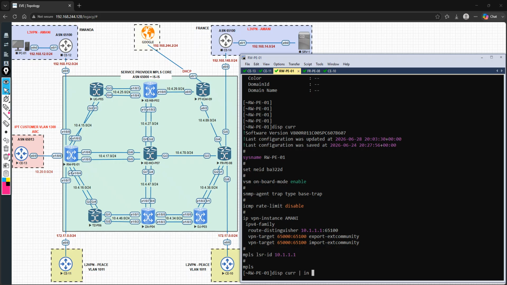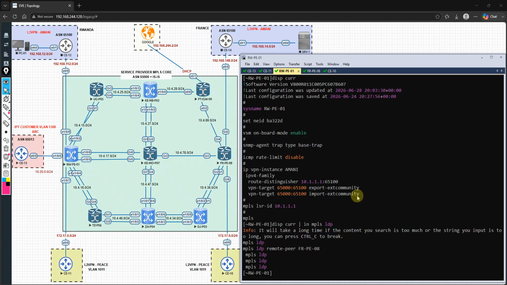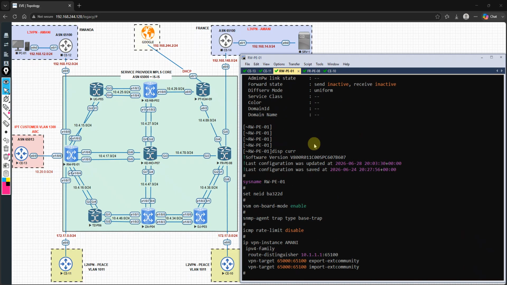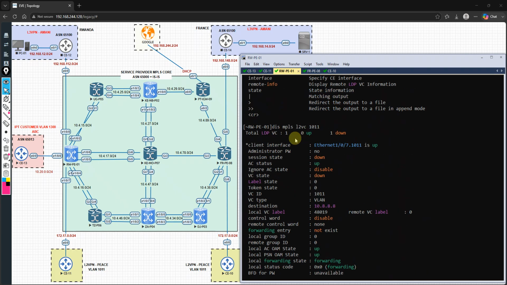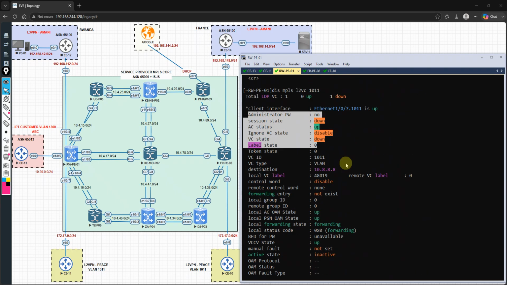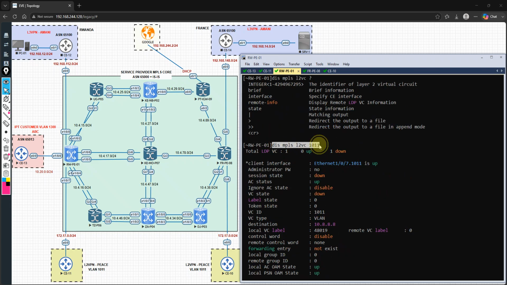Let's filter it, include MPLS LDP. We had to give this particular command to be able to establish MPLS LDP peering of a remote type. Okay, so our virtual circuit is up. We were able to confirm earlier in Huawei. This was the status. So let's run this command again.